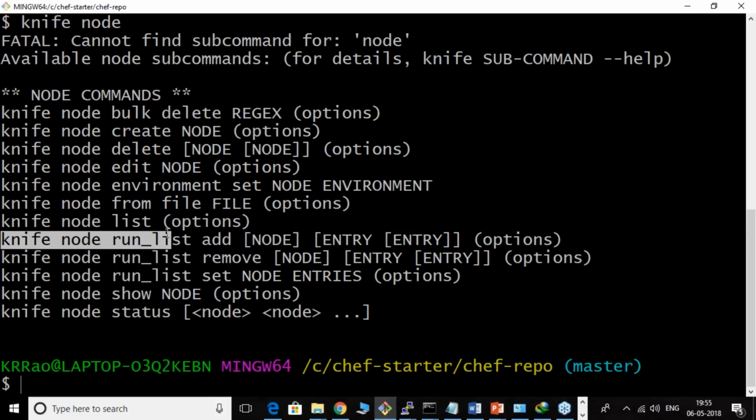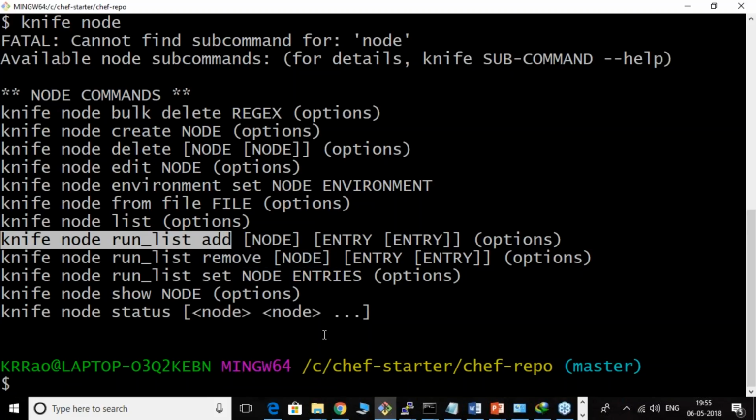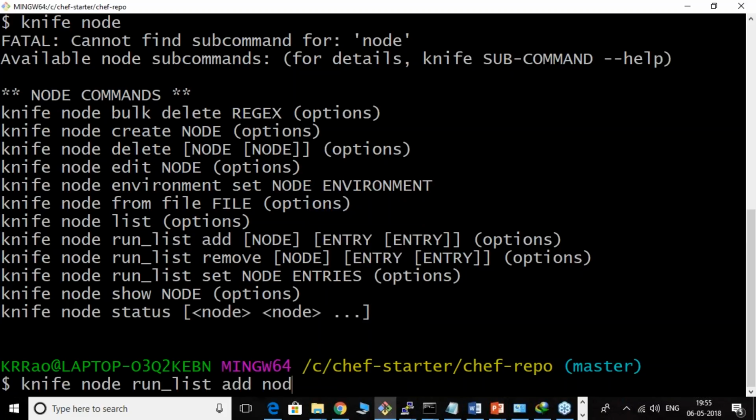In knife node, I want to add this particular option. Knife node, sorry, run_list add. Then what is the node name? Node 2, right? It is recognizing node 2. Then what is the cookbook?